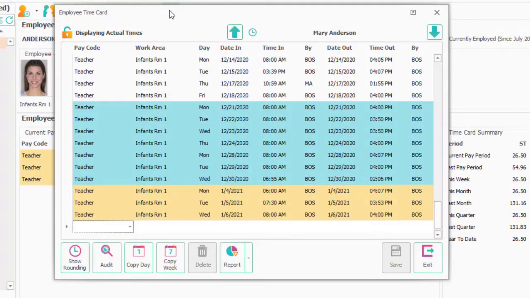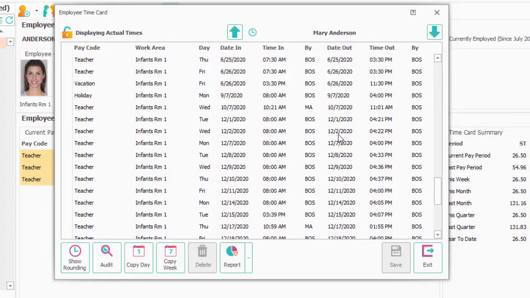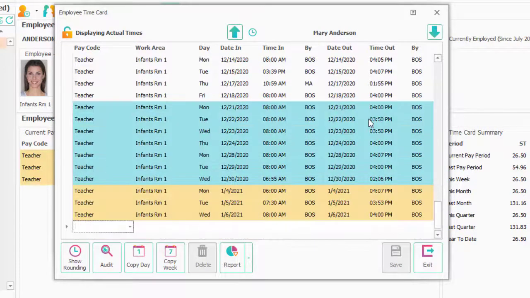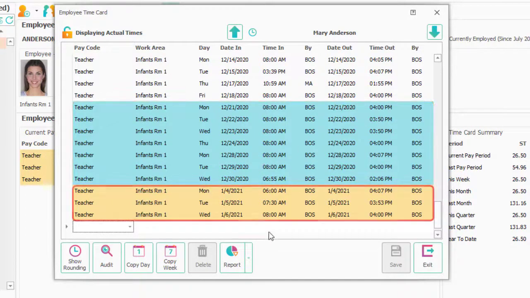So the time card is right here. And if I click on that, I've got Mary Anderson's time card. You'll notice the banding on colors. So all of the prior pay periods are simply listed in white. The immediately prior pay period is in blue. This is the last completed pay period. And the current pay period would be here in yellow or beige, depending on how your screen is set.